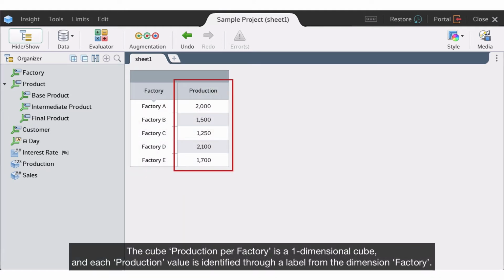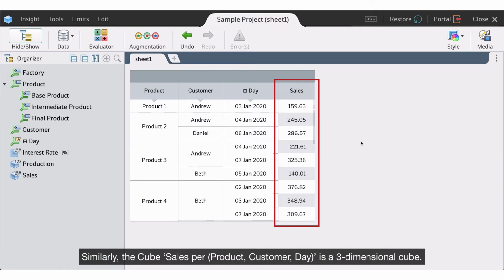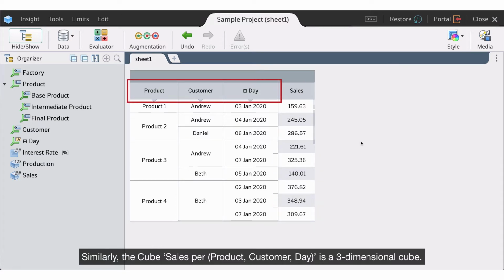The cube production per factory is a one-dimensional cube, and each production value is identified through a label from the dimension factory. Similarly, the cube sales per product customer day is a three-dimensional cube.